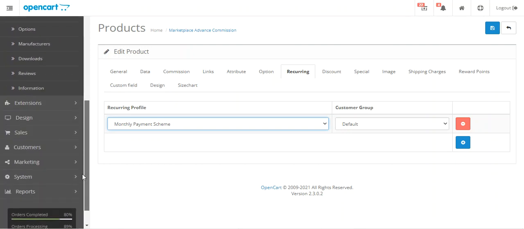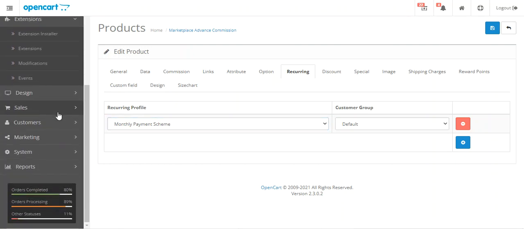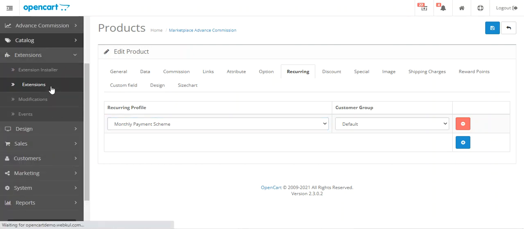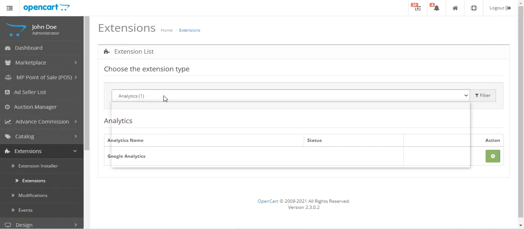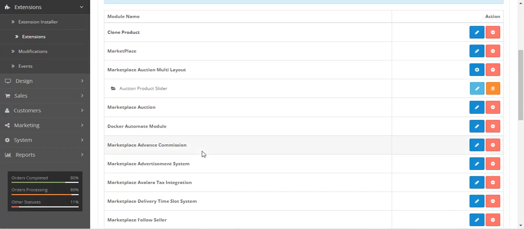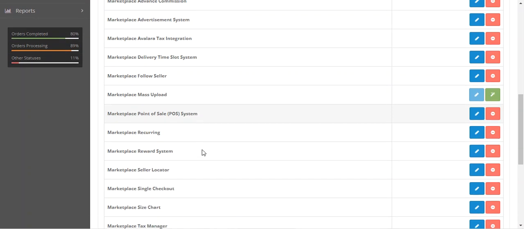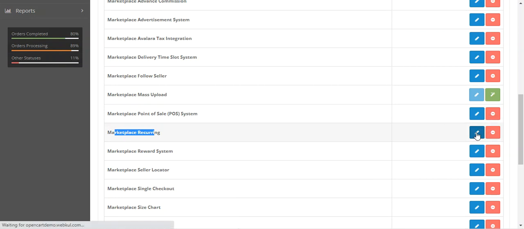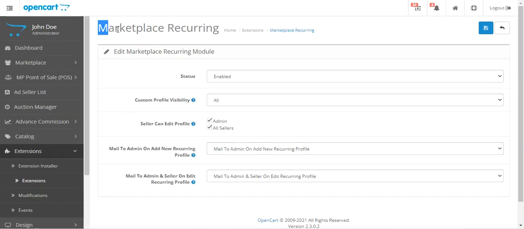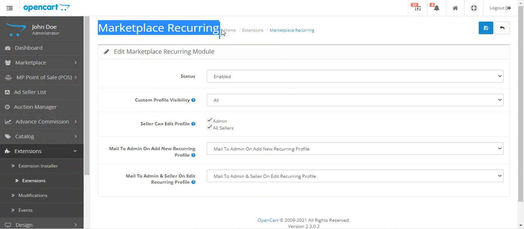Now about the initial configuration settings. You have to navigate through extensions, and here you'll have to choose modules. And here we have to navigate to the section that's the marketplace recurring, and here we'll tap on the edit button. Now here we are on the initial configuration settings for the Opencart Marketplace Recurring Profiles plugin.